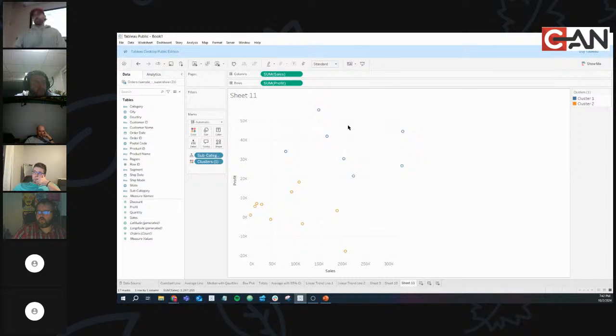So the goal of this is not for you to understand k-means clustering. The goal is for you to understand that Tableau can do it for you. I'm happy to take questions if you have any, but there's not really a good way to teach this without having 8 weeks dedicated just to k-means clustering, if that makes sense.